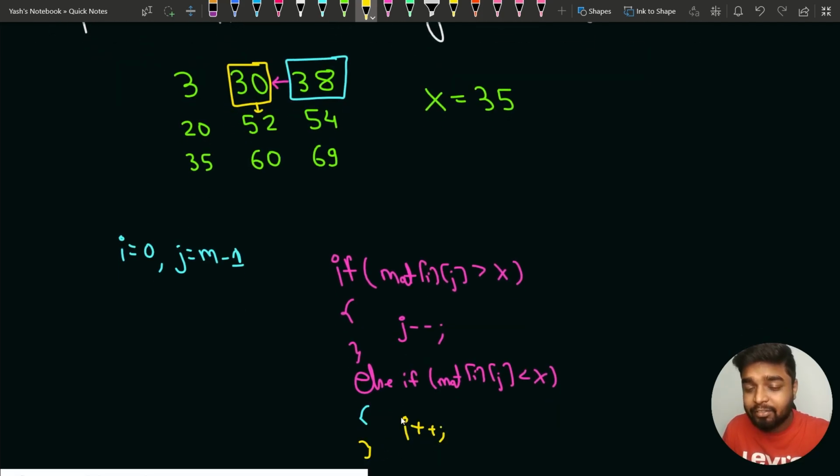If the element that you are at is less, then you need to go down. You need to increase the value. But if the element is greater, then you need to go leftward. You need to decrease the column. Okay, now you'll be at 52. Now you see that 52 is greater than the target element. So you need to search on the left side, because you want to decrease the value. So you'll decrease the column here.